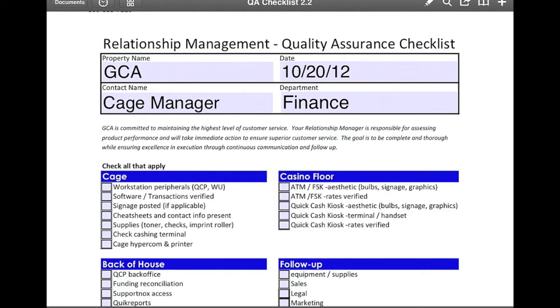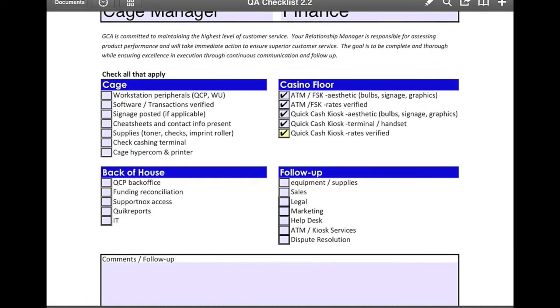Once that information is there, the relationship manager, as they're going through the course of their service visit, can check off all the information that they're verifying while they're there. All of the ATMs and all the kiosks have all the information and signage they should, so we would check all those off. Workstations means QCP is operational. Software, we check to make sure all that stuff's posted and that the transactions are coming out correctly.